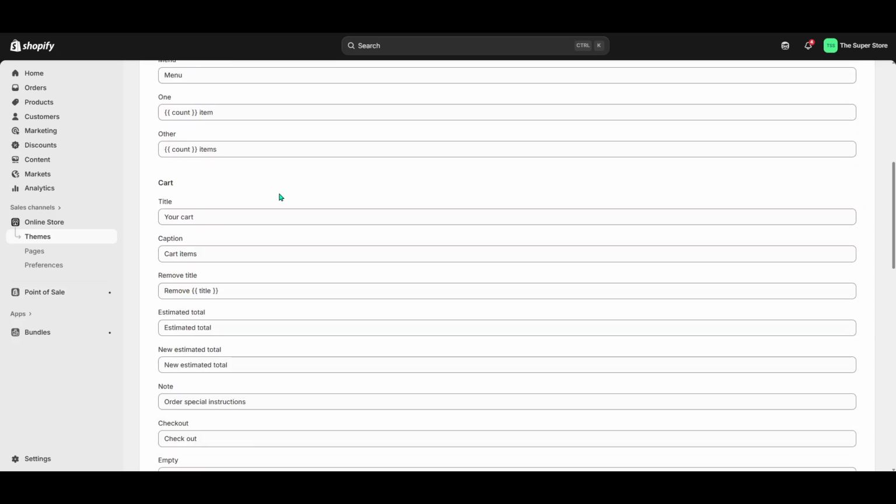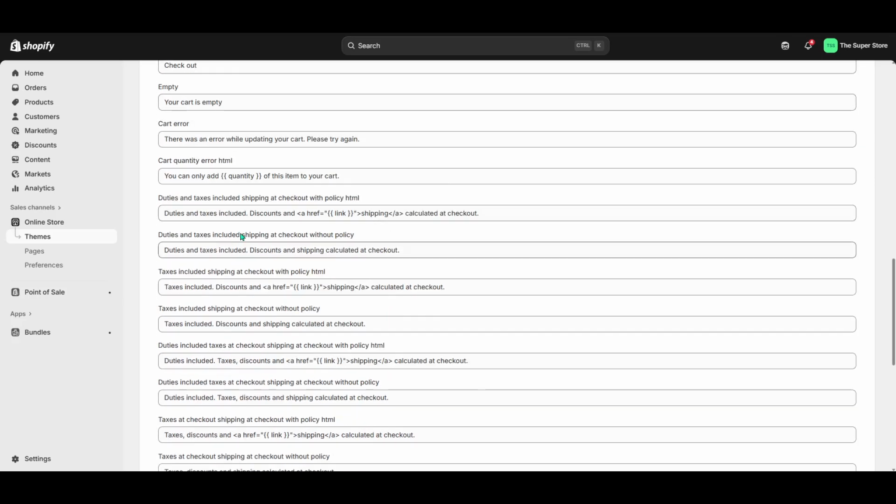Scroll through the Sections tab until you find the text field labeled Taxes and Shipping Policy at Checkout HTML. This particular field controls the message display related to taxes and shipping during checkout.